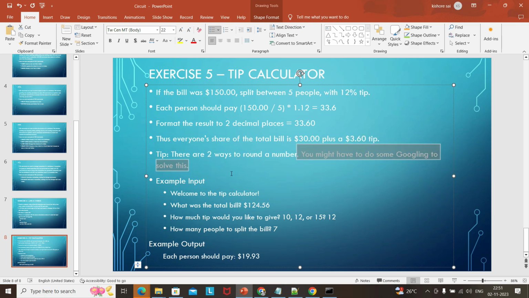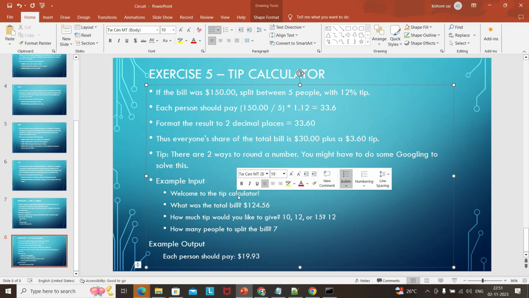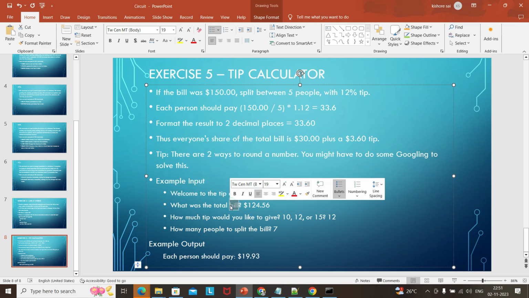Here they have given the example input. So we have to ask what the bill is. Normally on keyboards the rupee symbol is not implemented. Maybe we take dollar for example, but if we have the rupee symbol we can replace it. The first greeting message is welcome to tip calculator. How much was the bill? How much percentage tip would you like to give? How many people to split with?